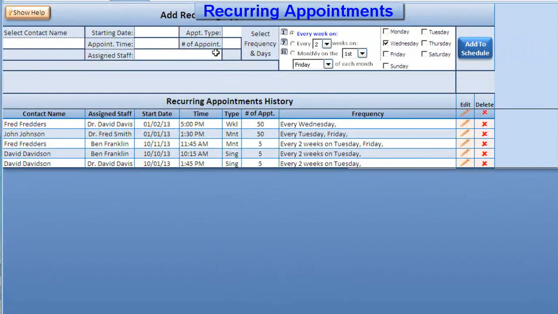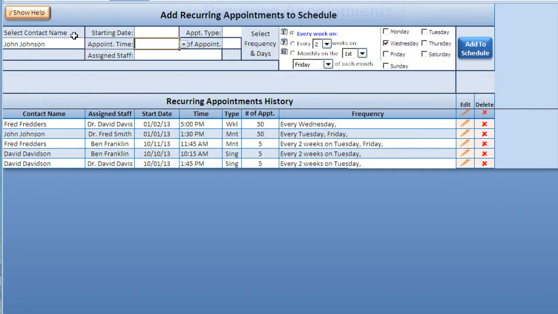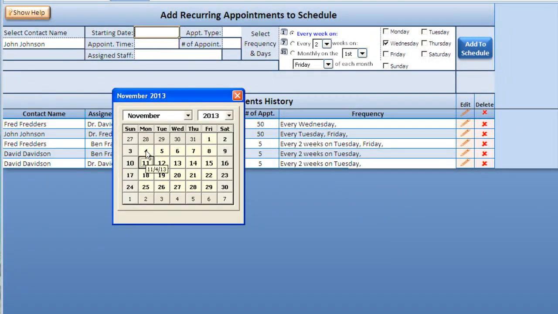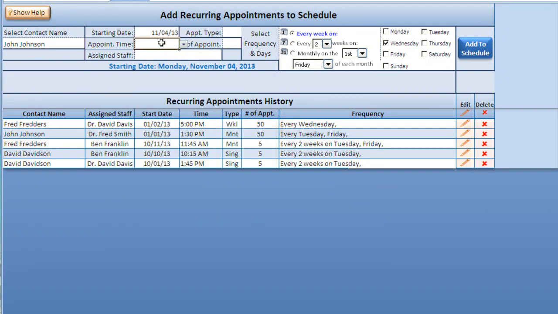The next screen I'd like to show you is the recurring appointments feature. This screen allows us to enter any type of recurring appointments at almost any frequency. We'll go ahead and enter a sample appointment here. We'll enter a name, a starting date, as well as an appointment time, a staff we want to assign, and the staff is based on the day of the week and starting date, as well as an appointment type and the number of recurring appointments that we want to enter.